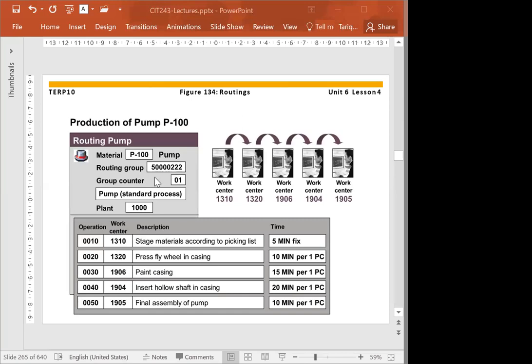And this group counter is usually for the lot sizes. So we have a lot size of 100 or 500 or 1,000. Maybe 01 is for 100, 02 is for 500, and 03 is for 1,000. So depending on this group counter, it will start manufacturing. And from that point of view, we may have a different routing onto our workstations as well.